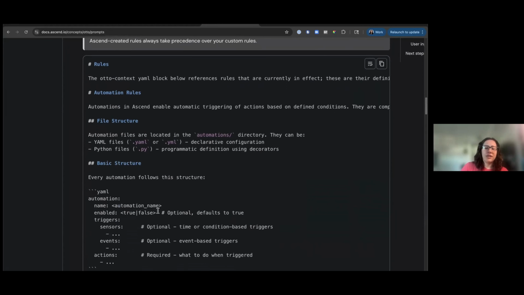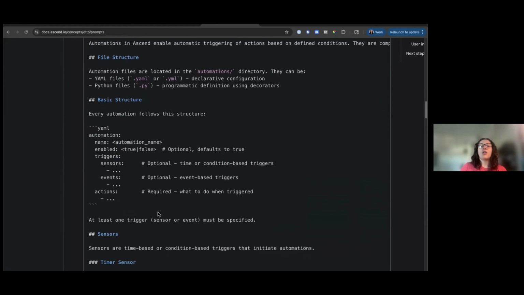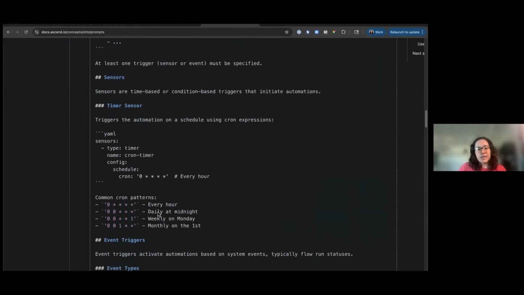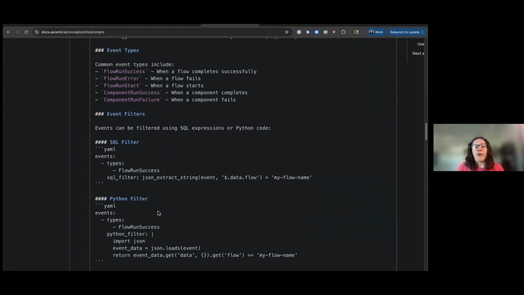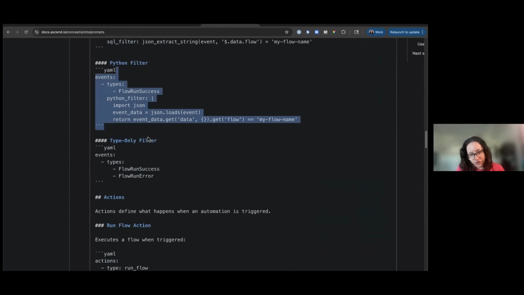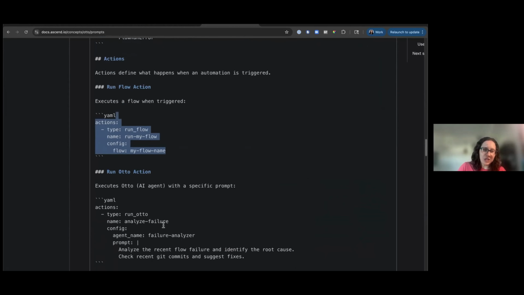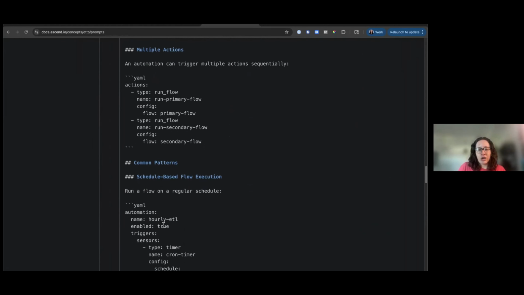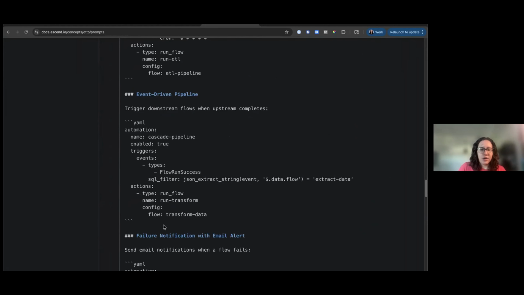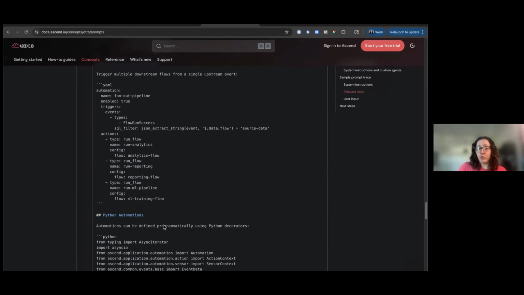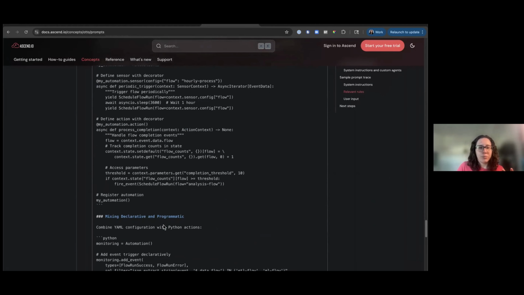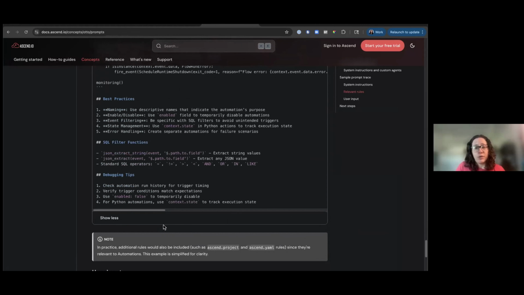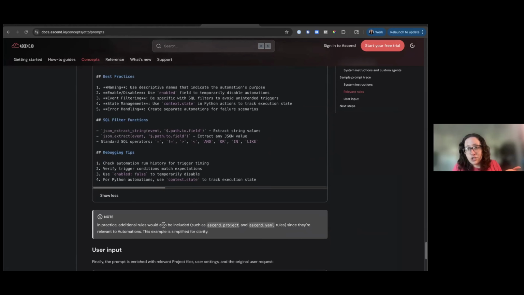Again, this is going through the entire automation feature. What is an automation? How does it work? Does it use a sensor? Does it use an event trigger? How do the filters look in YAML configurations? What actions can this automation take? Et cetera, and so on. There's so much rich context here that Auto now has access to. And in real life, Auto might even pull in more rules, but just to simplify, we're pretending that this automation rule was the only one it pulled in. And look how comprehensive it is, even just with this.